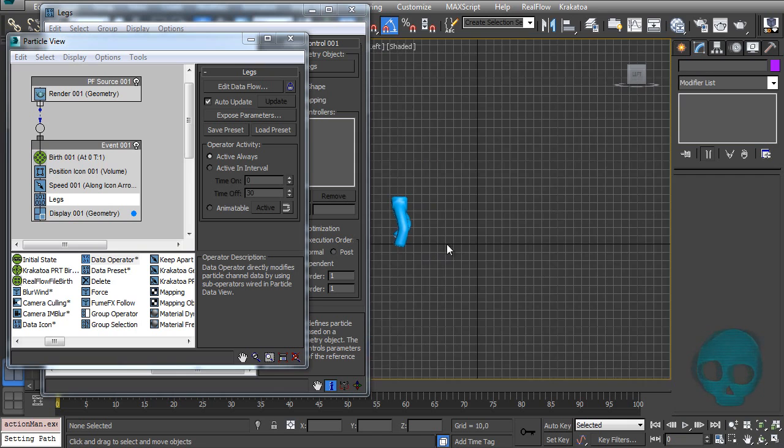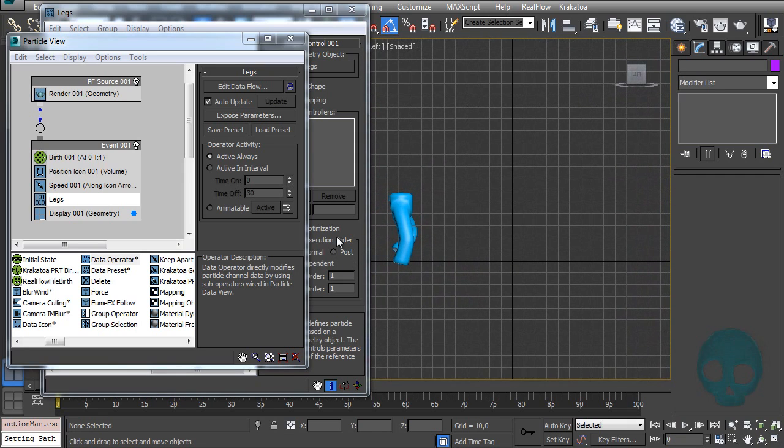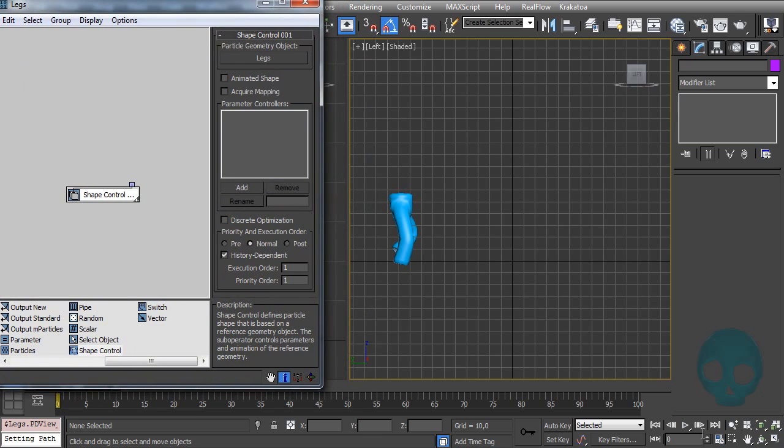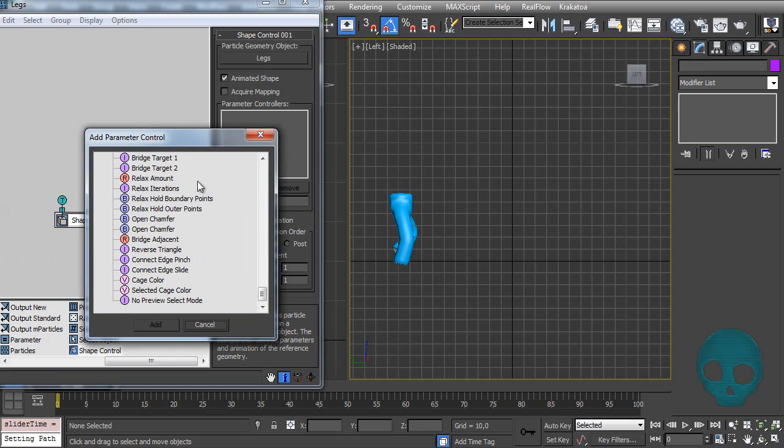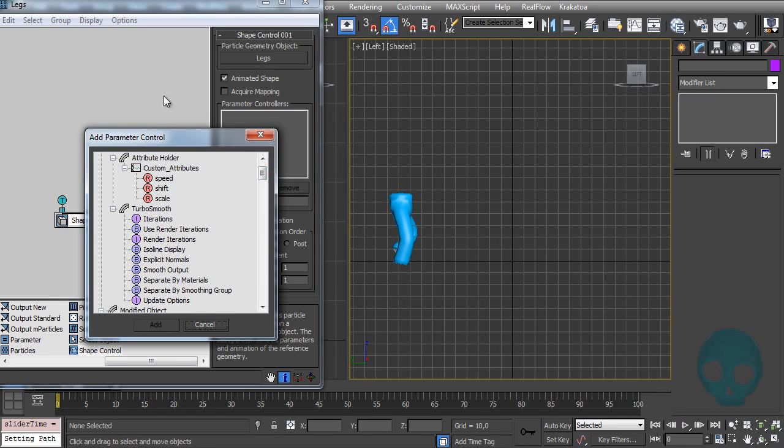Left view, activate our grid again. And if we play the animation, the legs are just going that way, so we can click on animate shape, and it's kind of working already, but it's not being controlled by the speed. So let's add some parameters here. And here, if you click this button, you can see all the parameters that we have inside of this leg. Everything here is inside of the editable poly. We have the skin stuff, the turbo smooth stuff, and our custom attributes.